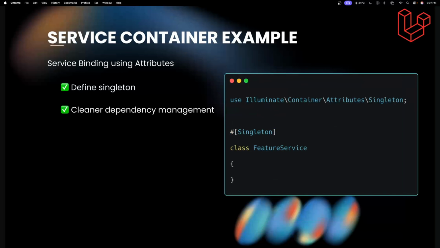Now we will see the service container example. In the service container also, attributes help with service binding. This is slightly advanced but very powerful. Here we have defined a singleton. Singleton means only one instance of this class will be created and used, right? A real world example of this relates to feature flags, config services, and shared utilities.